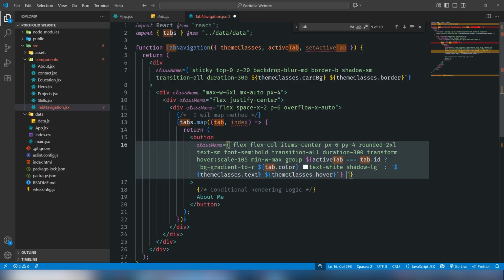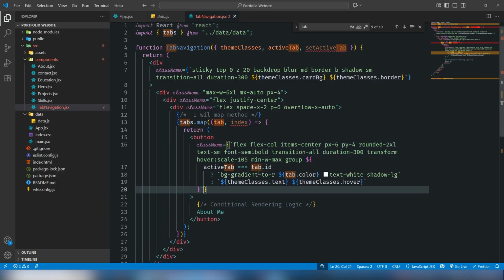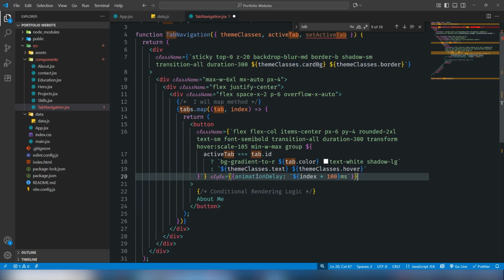Right, also I'm going to add the animation which helps us outside of the style. First I'm going to set the file, and outside of there I'm going to use style. There should be animation delay, index times by 100 milliseconds. Right. The next one is I need to display the icon.